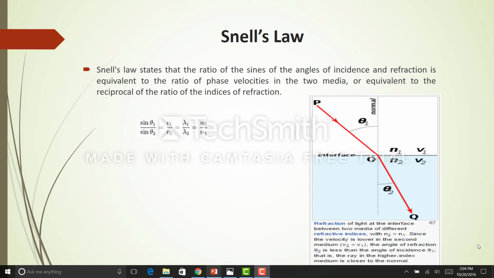Then Snell's law states the ratio of sines of the angle of incidence and refraction is equivalent to the ratio of the velocities in the two different media, which is also equal to the ratio of the wavelengths in those media, and it is reciprocal to the ratio of the indices of refraction.